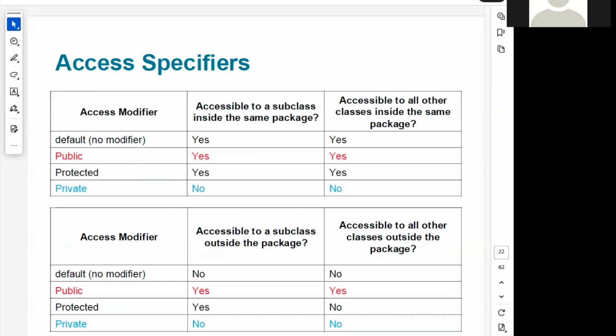Here is a breakdown of the different access specifiers. When things are public, generally everything can be accessed from both inside and outside the same package. But when things are private, they cannot be accessed from inside or outside of the same package. Private things can only be accessed by the code at that one individual class level.